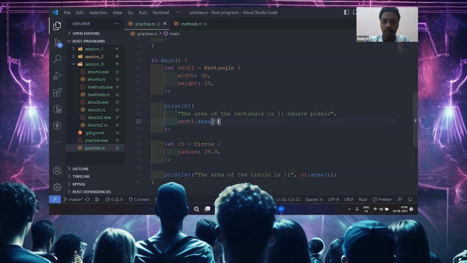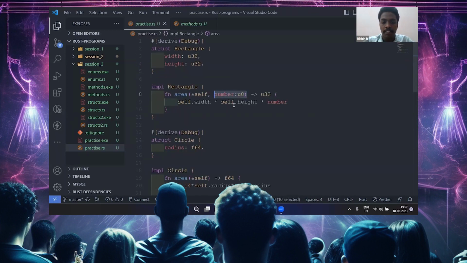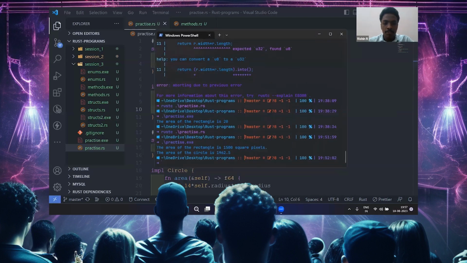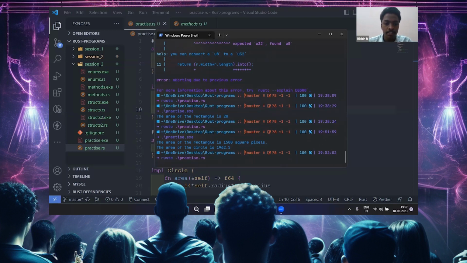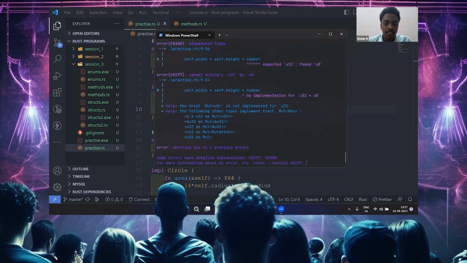I think the idea is clear. I just wanted to show how we can add additional parameters to a method that has been defined in a struct. So we use 5, we access 5 here, and we use 5 to return the area. Let's see what happens. You know the previous value, right? It was 1500 square pixels. Now let's see what happens after the compilation.